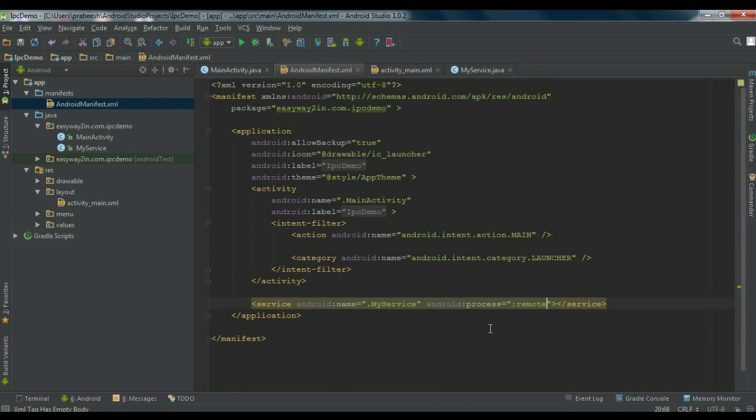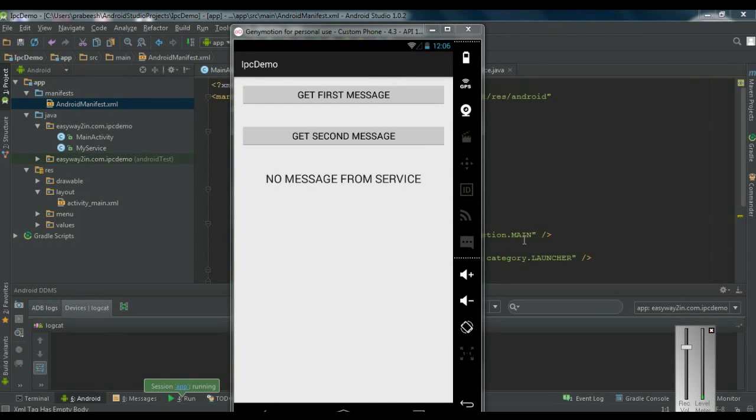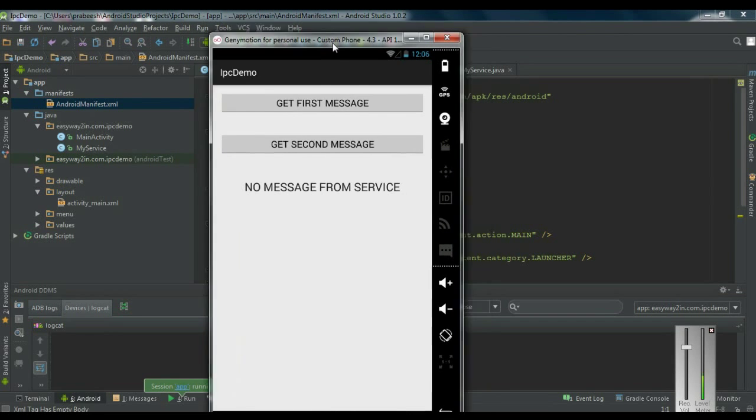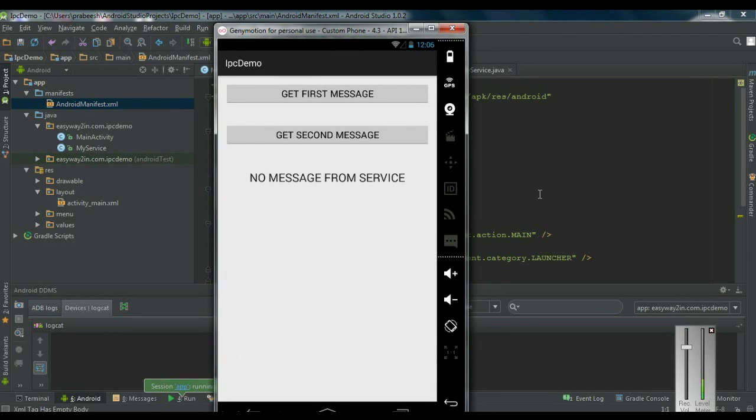Now we can check the application. So now I am going to run this application. Okay, now here we have the application available on a virtual device. So here I am going to get the first message from the service. So click the first button. So this is the first message from the service. Now try to get the second message. This is the second message from the service.